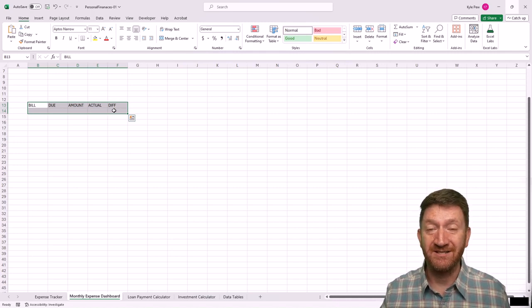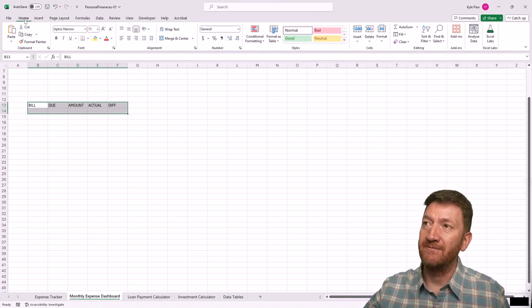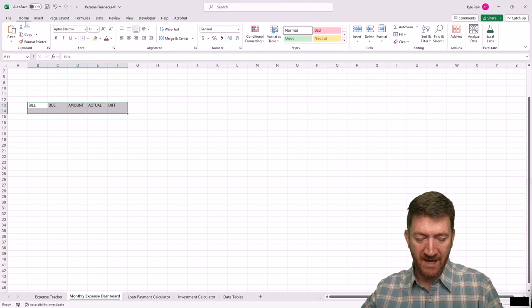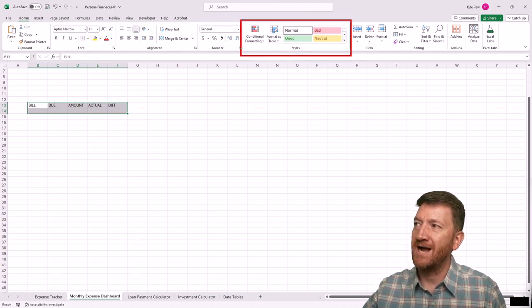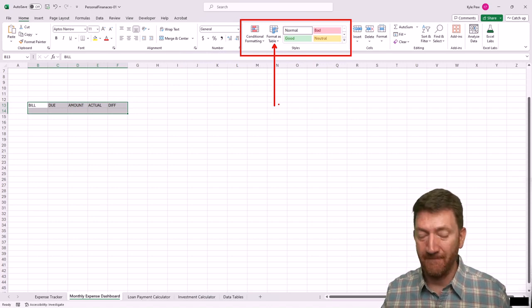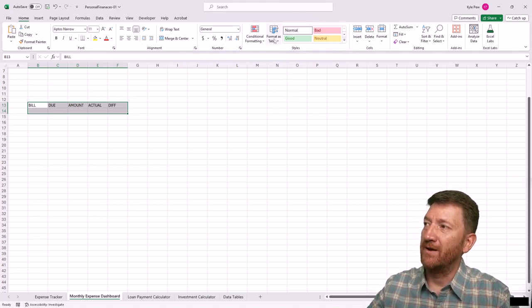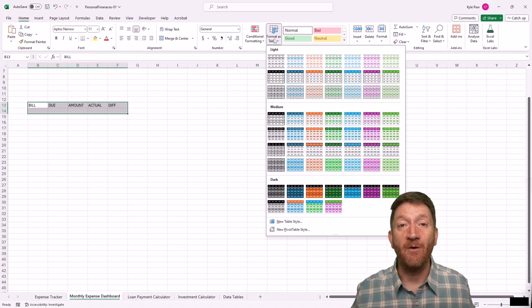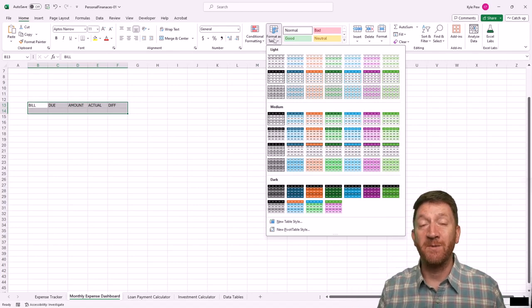Now, once that's selected, I'm going to go to my Home tab. And on the Home tab, we have a section of tools called Styles. One of the options is Format as Table. So I'm going to go ahead and give that button a click. This is going to give me a flyout menu with several different options for me to pick from.